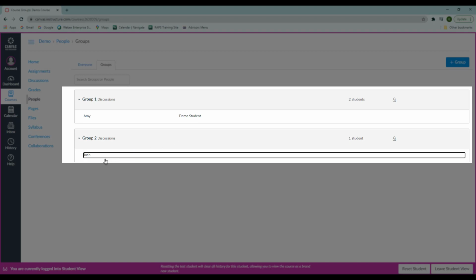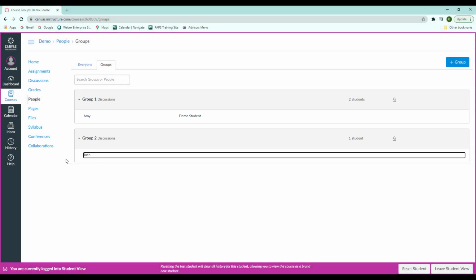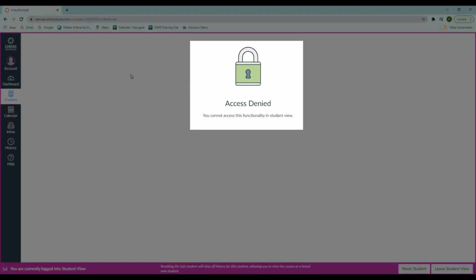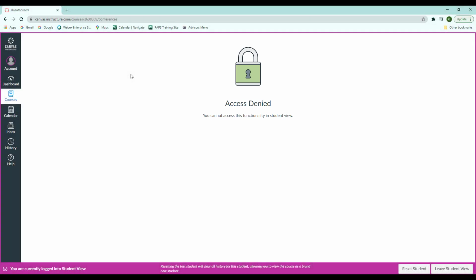So the last thing that we want to look at, we created a web conference tool. So if we click on conferences up, we can see for the student view in Canvas, we cannot actually see any information regarding web conferences. So to do a quality check on web conferences, what we will need to do is actually go into the demo account that we created with an alternative email.